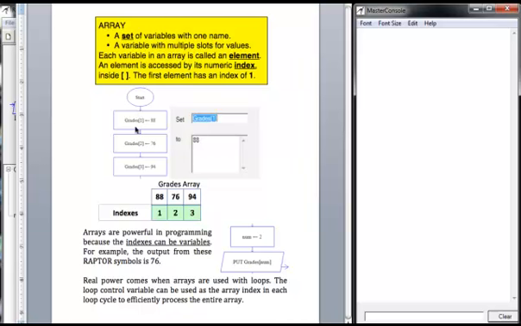We have a small Raptor code block here which shows how we could create an array called grades with 3 elements. And you can see, I hope, that we've got grades 1 with a value of 88, grades 2 with a value of 76, and grades 3 with a value of 94. Notice we have square brackets to indicate the index.